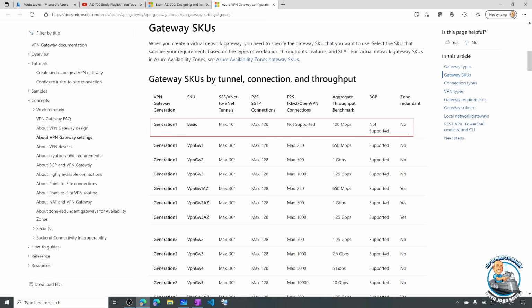So it doesn't support BGP, it's not zone redundant. It says max 10, but that's only max 10 if it's running in a dynamic mode. So it does support that as well, but it's actually the only one that supports static. Then there's this whole bunch of VPN Gateway 1, 2, 3 AZ versions, then there's Gen 2 versions.